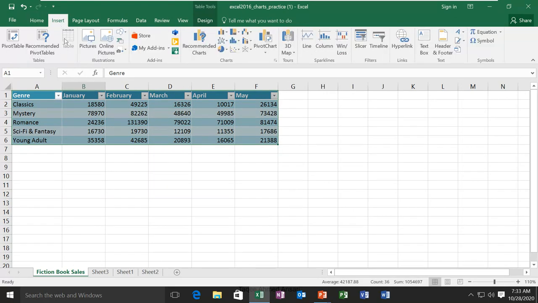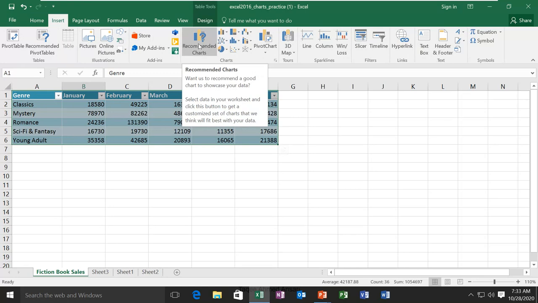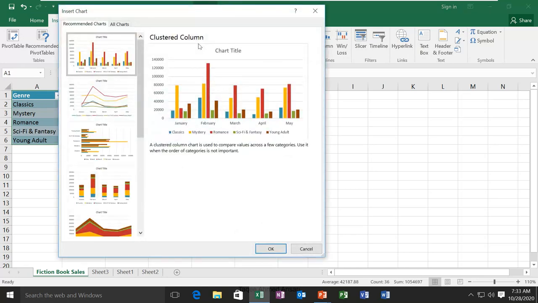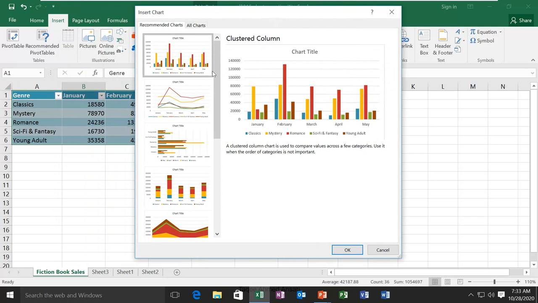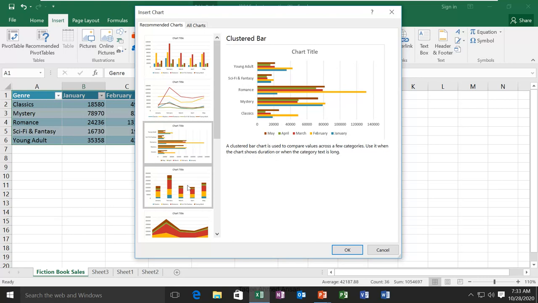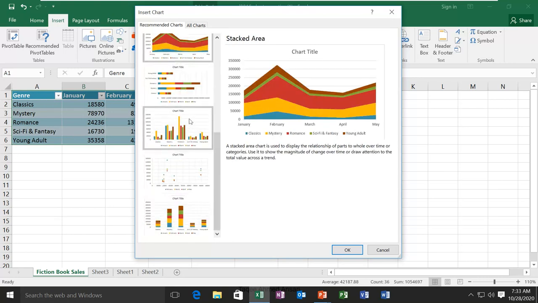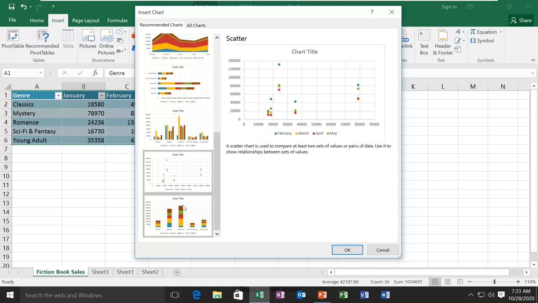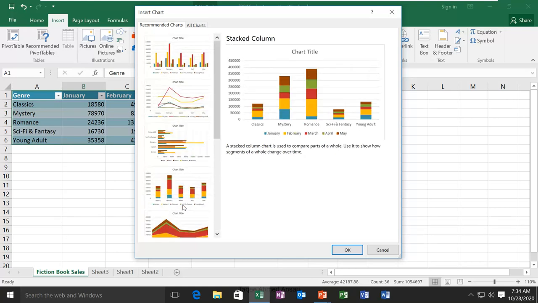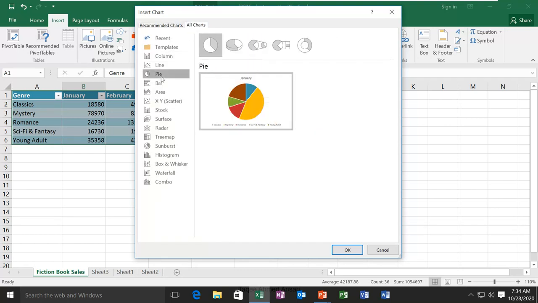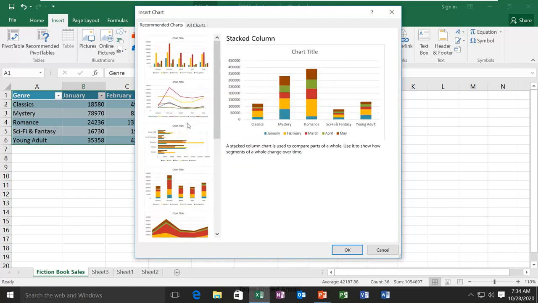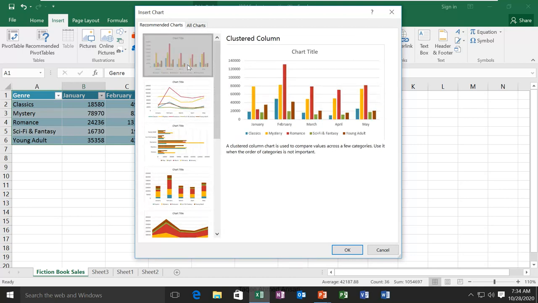Again I go to Insert, and here if I select recommended charts, it is giving me the options for the recommended charts. These are the recommended charts which can best explain my data. As you see here, there is no pie chart because the data which I have is not able to be explained fully in a pie chart. But still if I want, I can go to all charts and select the pie chart. But it is not suitable for my data, so you can go with these recommended charts.